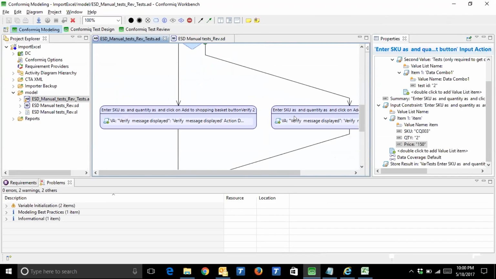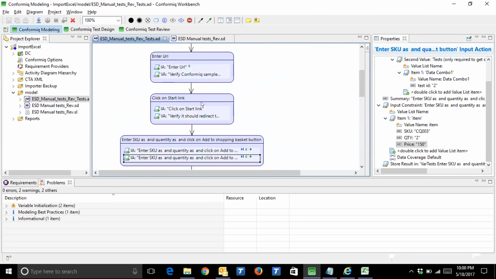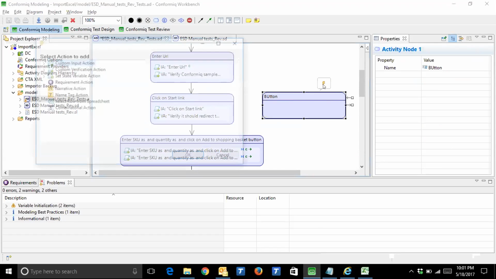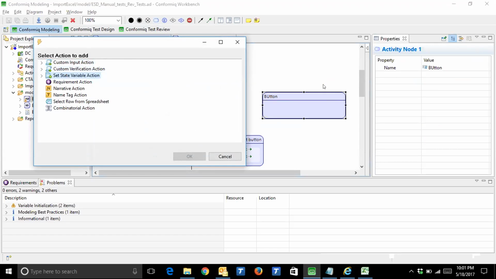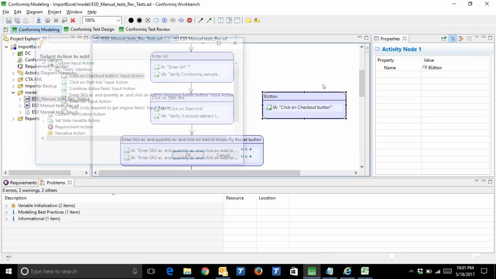Okay. What I will do is I'll quickly add one more functional flow here. For example, when you launch the URL, assume that you will have one more option here. Along with that start link, let us suppose that there is another button also. So I'm quickly adding one more activity diagram here, going to custom input actions, and continuing this. Okay, click on this button.